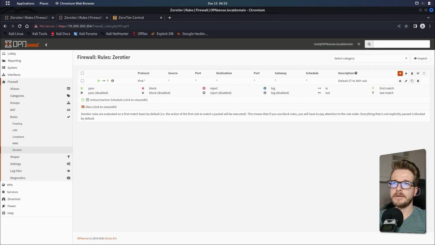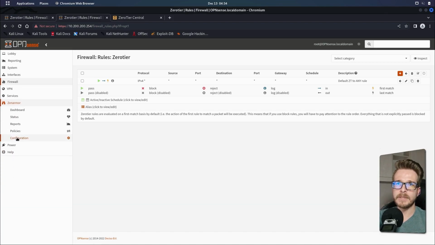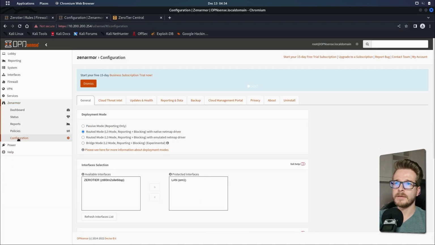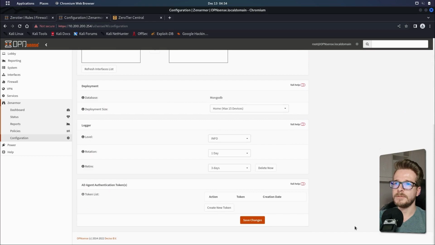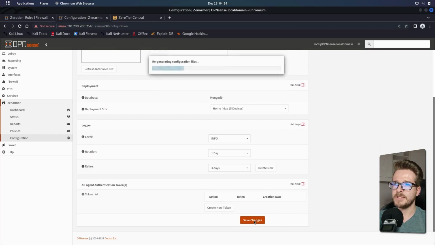The final step that we need to complete on our firewall is we need to now add that interface that we just created for ZeroTier into Zenarmor, so that Zenarmor can inspect the traffic going through the interface. So in order to do that, we're going to go to Zenarmor and into configuration. And then you'll see that you'll have this available interface here as ZeroTier. You'll simply click on it and you'll add it across. And you will then come to the bottom and say save changes.